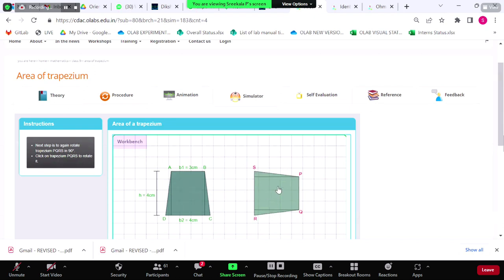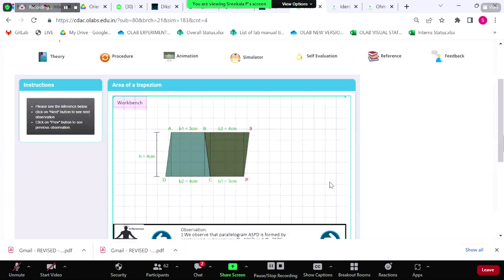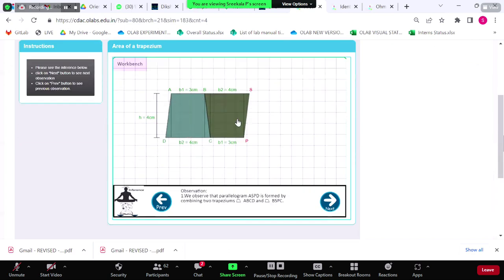Now place this side SR. Now it got tilted. Now place this side RQ aligned to side BC of trapezium ABCD. Okay. Now what we find is it has formed into a parallelogram. The ABCD trapezium and also the PQRS trapezium combined, they have formed a parallelogram ASPD. Right. So the observation is that this parallelogram ASPD is the combination of the two trapeziums, which is ABCD and also the PQRS. Click next.